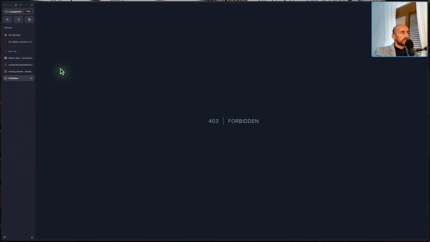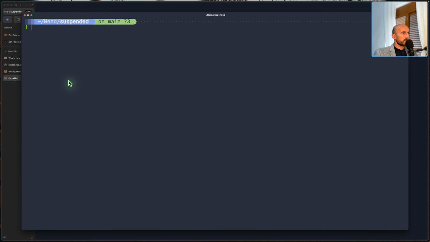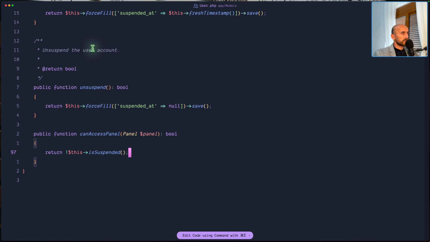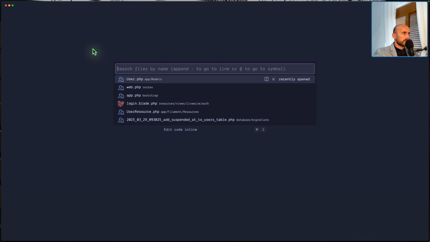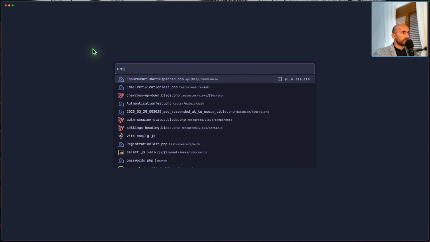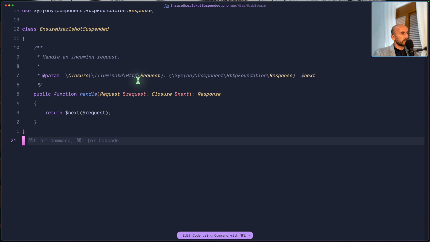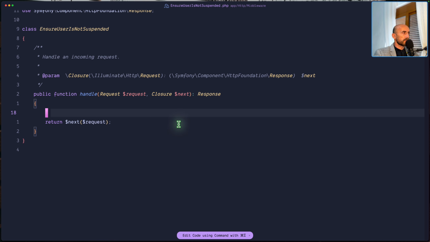Good. Next is to create a middleware and apply the middleware on the routes. So let's open the terminal, and I'm going to create a middleware here. I'm going to name it EnsureUserIsNotSuspended. I'm going to hit enter, and now let's open WindServe, close this, and open EnsureUserIsNotSuspended. Here we need to make some changes.